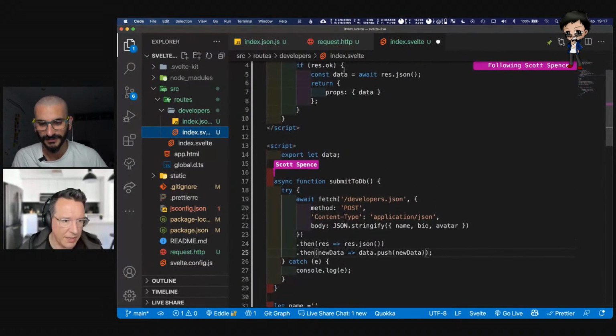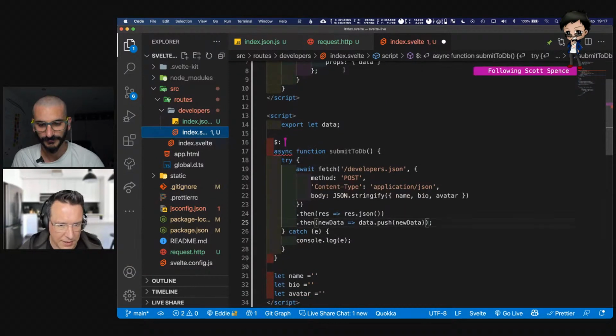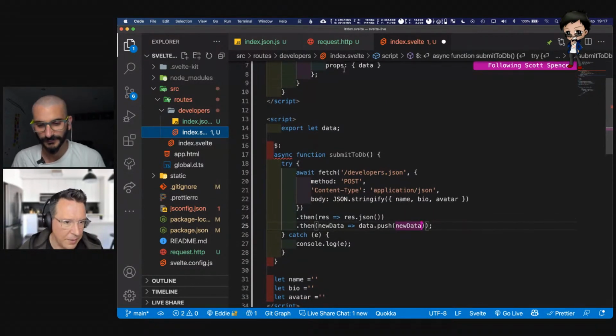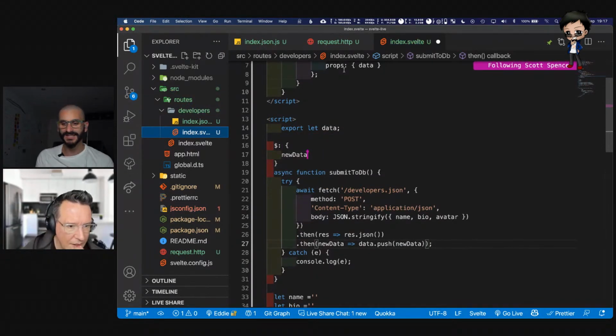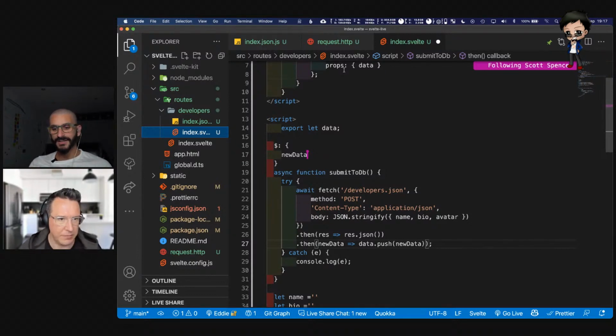So we've got the data coming in. Was it $:, and where have you got new data? This. How are we going to do it? I'm thinking, I want to append the new data to the existing data. So new data is from the response. It's the data that we want to get appended.